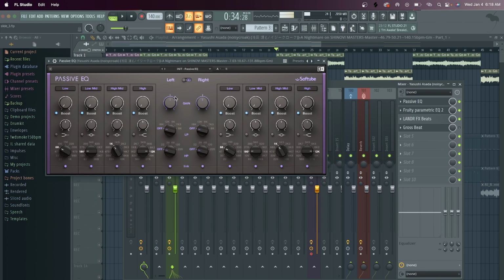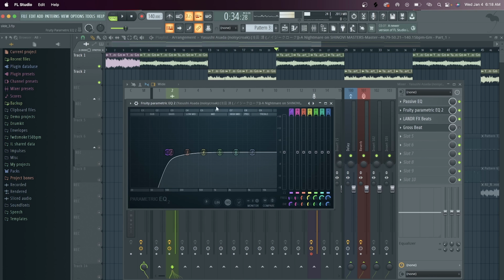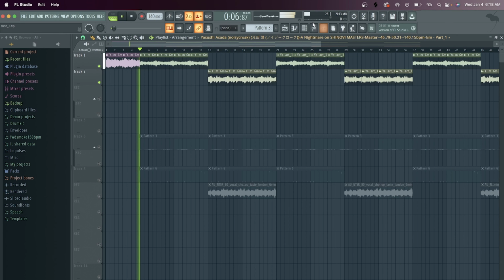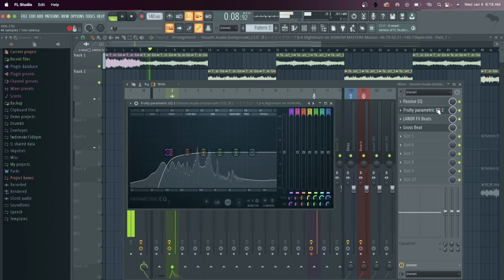As far as effects go, I use a passive EQ just to like mess with EQ in a more technical way, like in the stereo width and in the mono. And then I just use parametric EQ just to cut off the low end. And I put all the sample into one bus. So you want to cut out the low end so you can have room for your drums to like knock even harder.